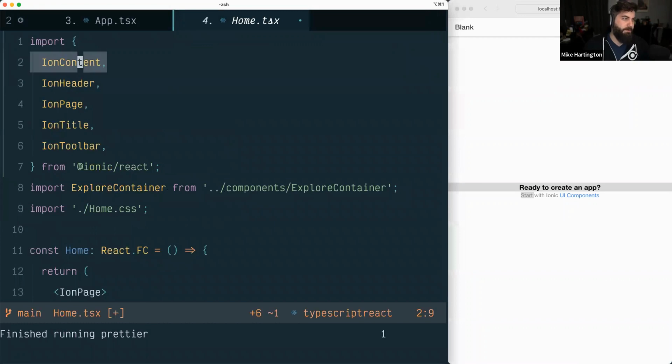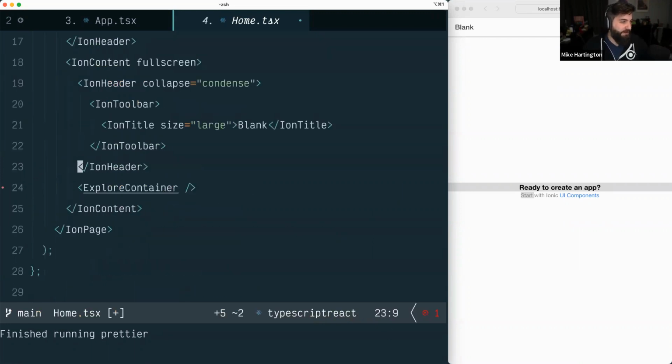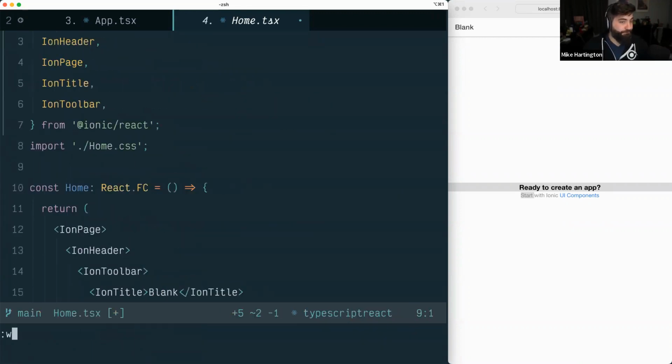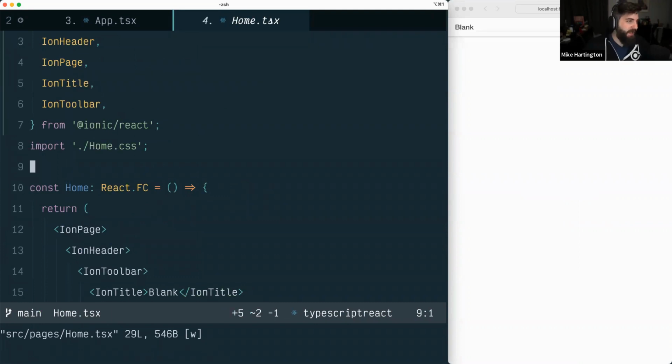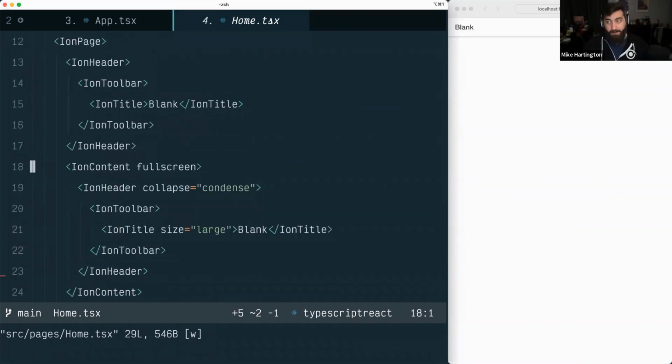Here we are importing the content component, its header, page, title, and toolbar. All of these are just these low-level building blocks that get used inside of your app. The Explorer component, we don't really need much. We don't really even need it. So let's delete that and remove it from here. And then we have the entirety of our app to customize, add features, add different routes, what have you.